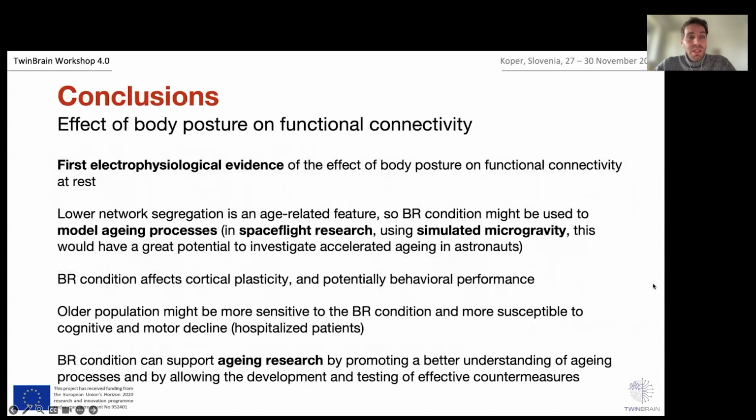So with this study, we provided the first electrophysiological evidence of the effect of body posture on functional connectivity at rest. In particular, we show that the bed rest condition is characterized by a lower network segregation, which is an age-related feature. So future studies could test the hypothesis of accelerated aging using this approach, as we might use the bed rest condition as a model for aging processes, which could also be used in spaceflight research using simulated microgravity.